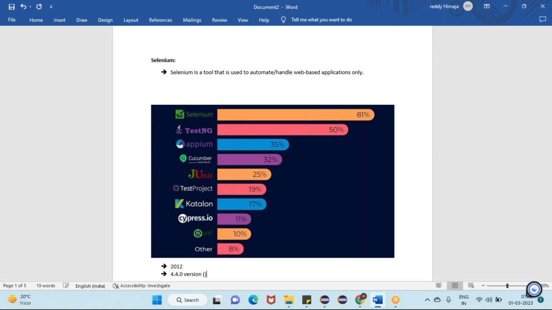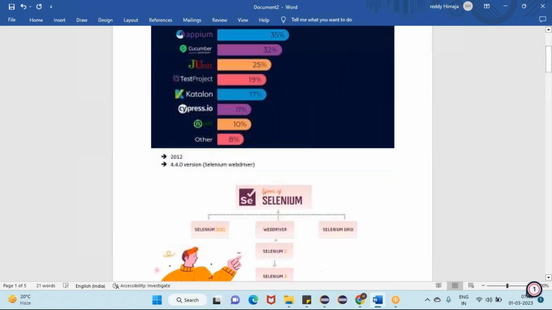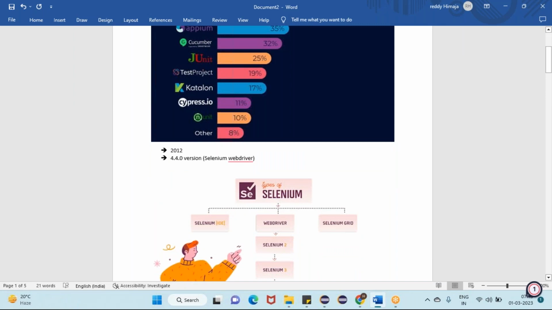It is a version of Selenium WebDriver, guys. In Selenium, we have different versions. Selenium IDE is there, Selenium RC is there, Selenium WebDriver is there, and Selenium Grid is there. I'll show you that. So we have 4 types of Selenium, guys.